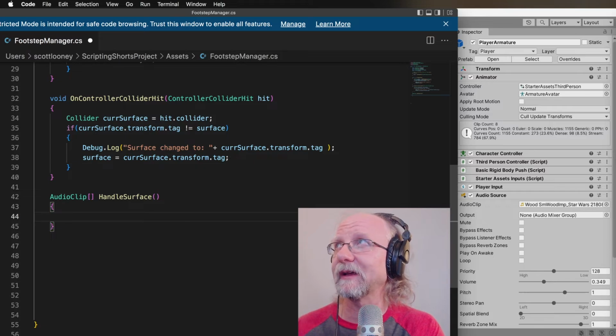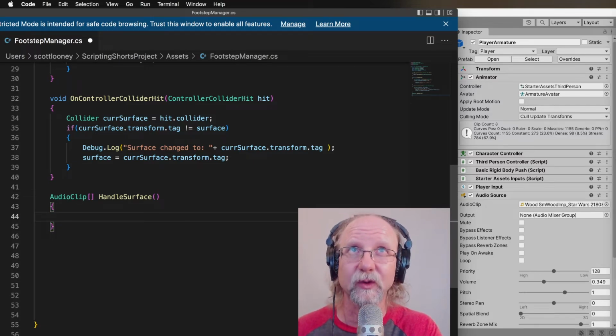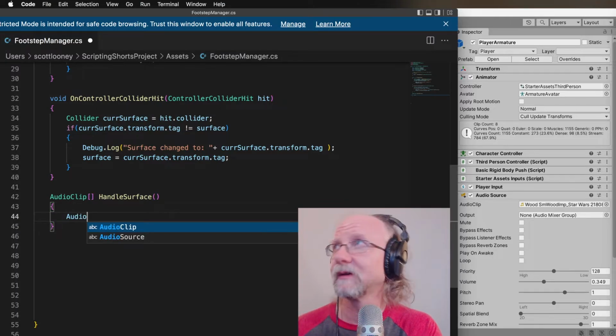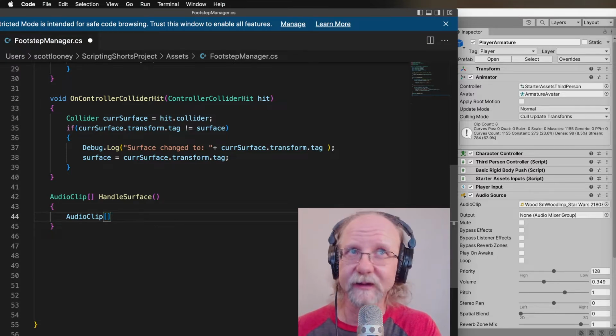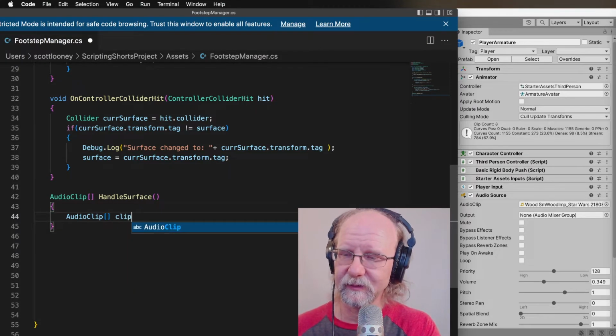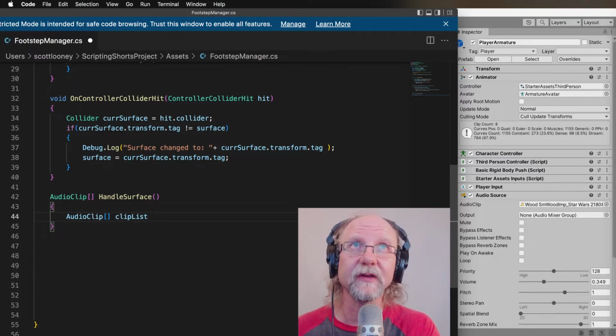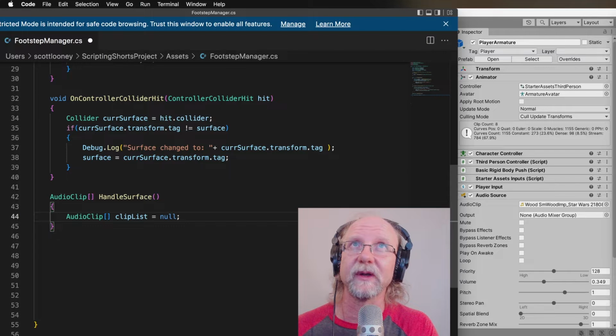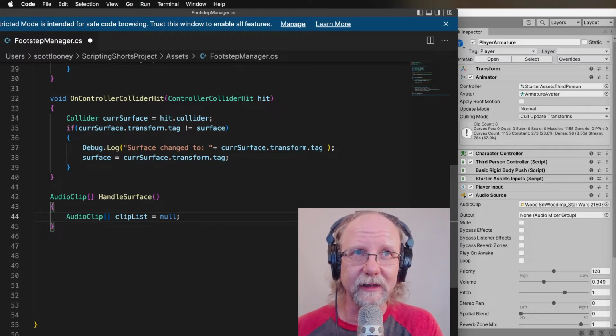Now that means that whenever you declare a function like this, you're going to have to return something, no matter what, and it has to be what you're going to pull. So now you want to say here, audio clip list, remember the square brackets, and you're going to call this clip list. You can call it whatever you want. We're also going to declare it as null. It's important to give it some sort of value, and null is a good starting value. It's not great, but for audio clips, we can do this, at least at this point in time.